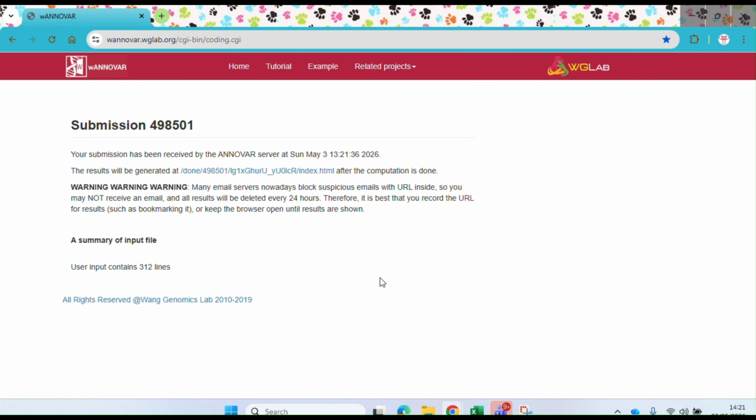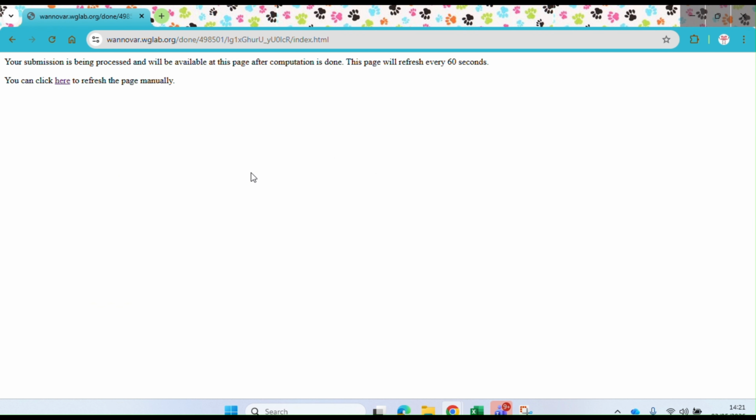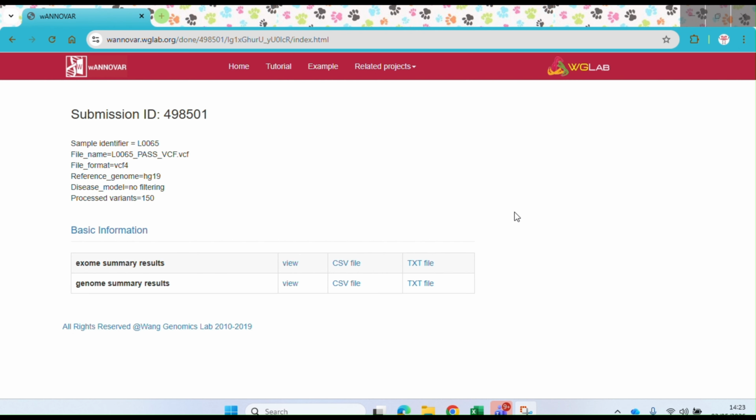After submitting, they will tell you the date and time you submitted the job, and the results will be generated through this link. I will press it and wait for the results. Okay, the results have been generated. It took only about 60 seconds, but the bigger the file is, the more time it will take. The file was quite small, so that's why.